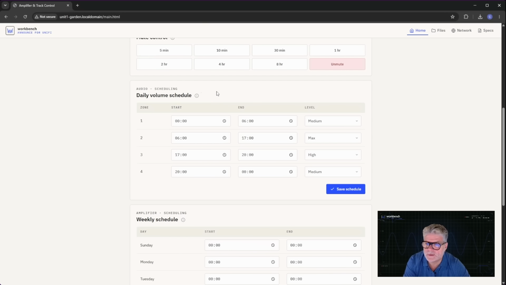Another useful feature is that of the daily volume schedule. If you live in a busy area like we do, we have to have the unit set to max during the day. However, in the evening, where there is very little surrounding noise, we can have it automatically turned down.